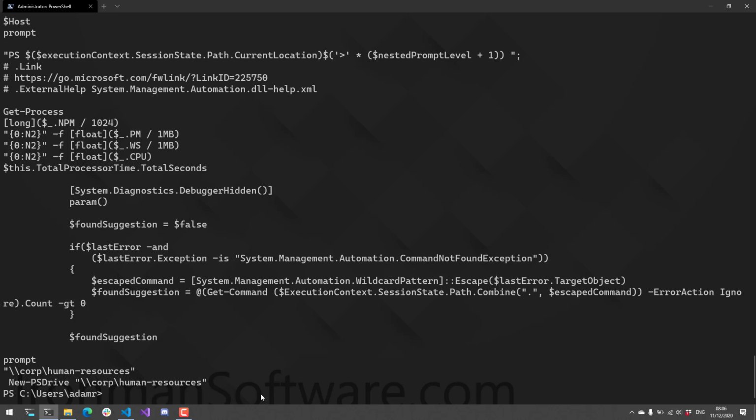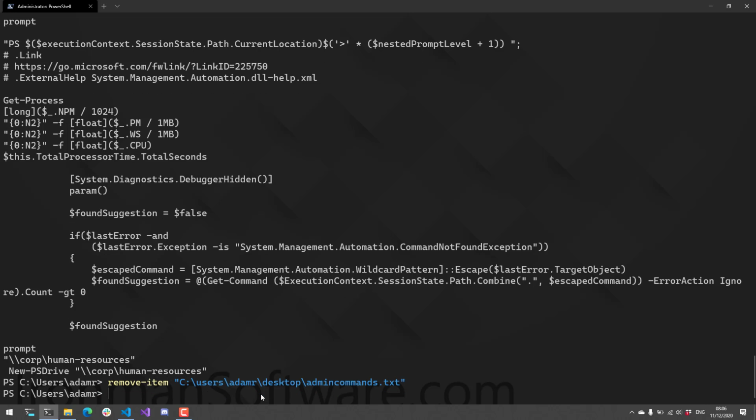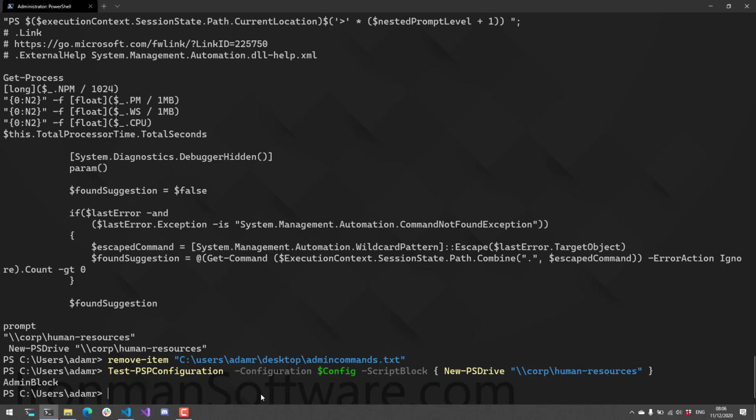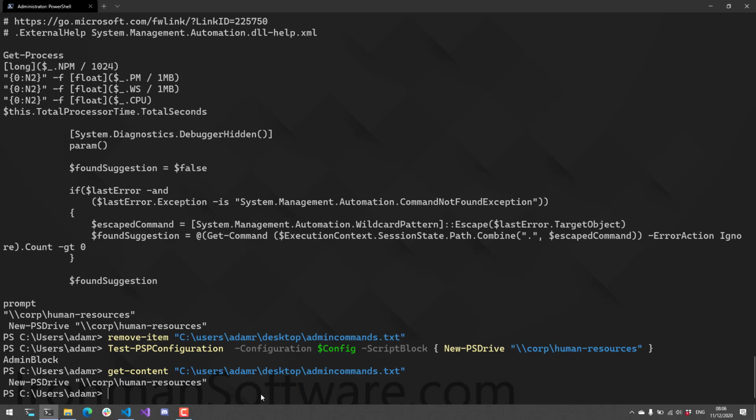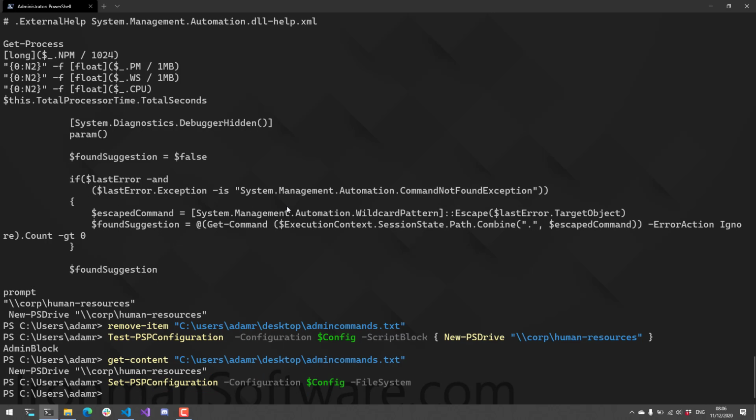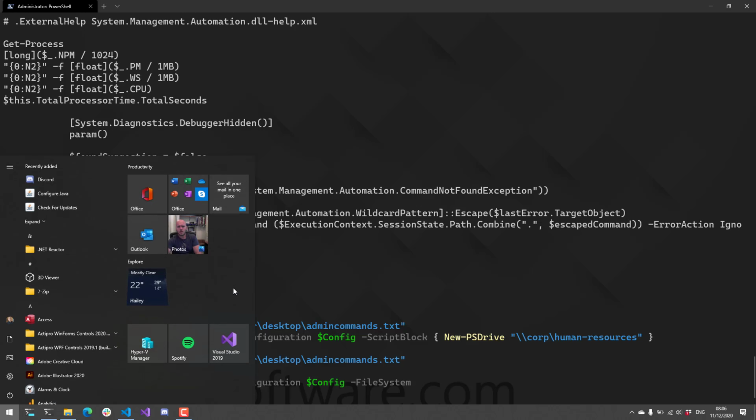We can just validate that. Let's remove this item and execute our test again. You can see Admin Block is returned. And if we get the content again, you see just that particular script block that I was trying to execute was returned. The next step is that I can install this particular configuration, and now it's going to start blocking those types of scripts in my PowerShell windows.